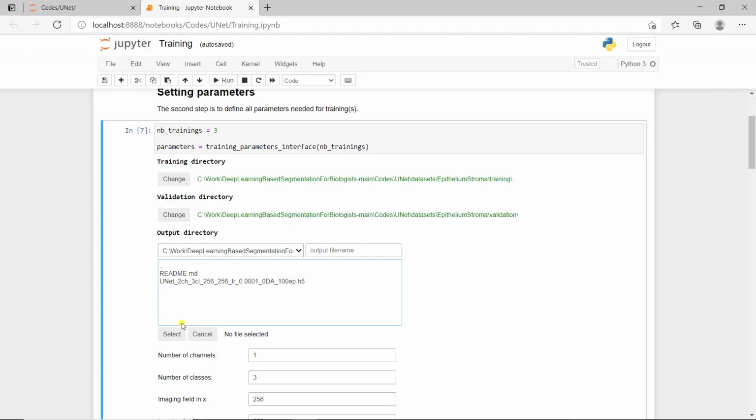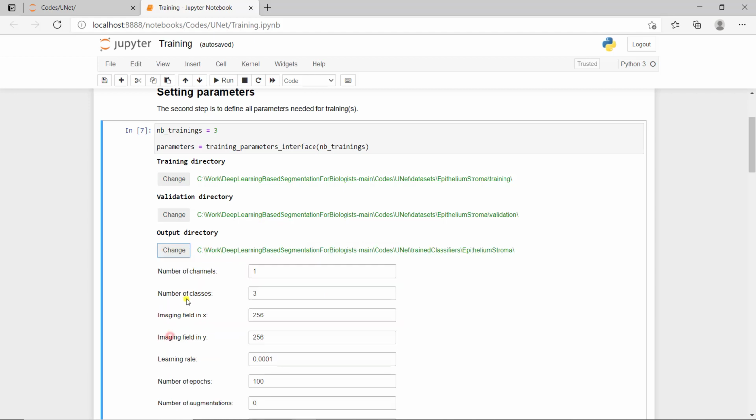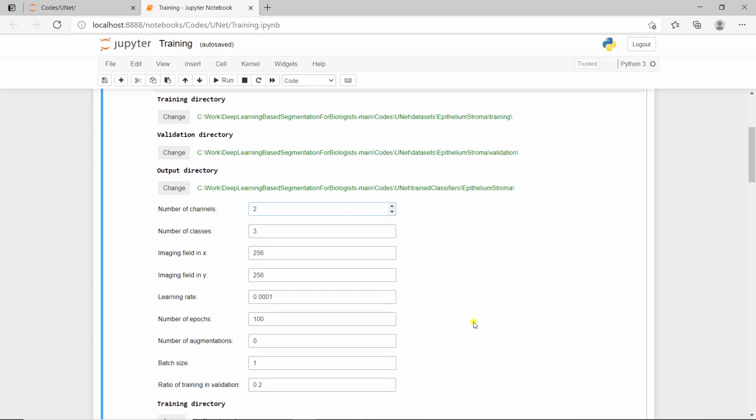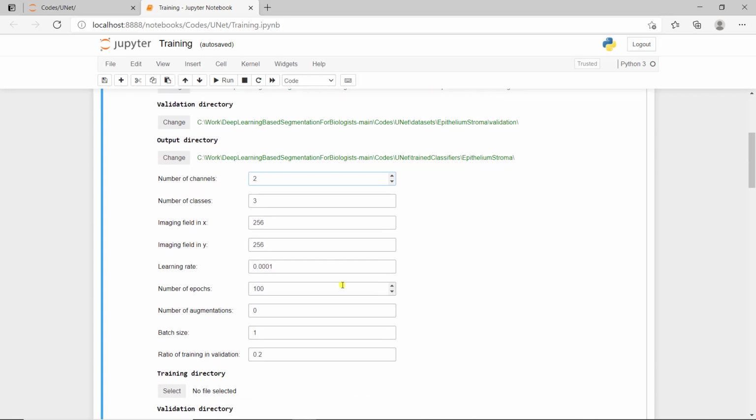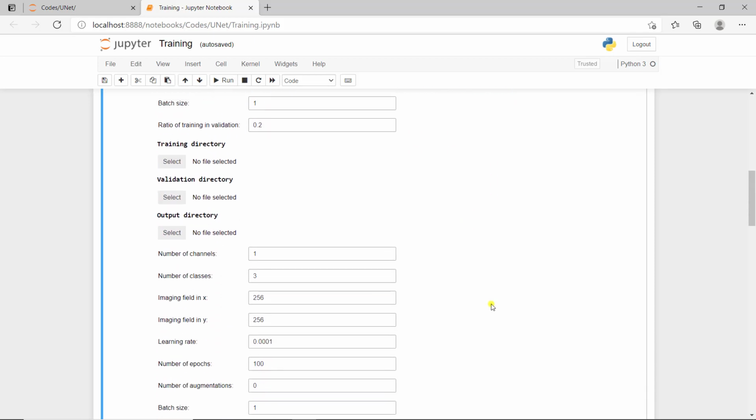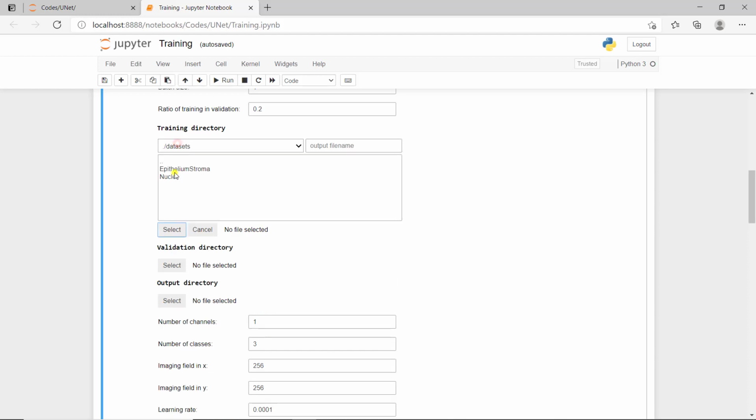Here we're in the right folder. I'm going to select this folder and I'm going to change the parameters. So we have 2 channels. Everything else is good. I told you I want to change the learning rate. So I'm going to start with a high learning rate, 1. And let's define a different set of parameters.